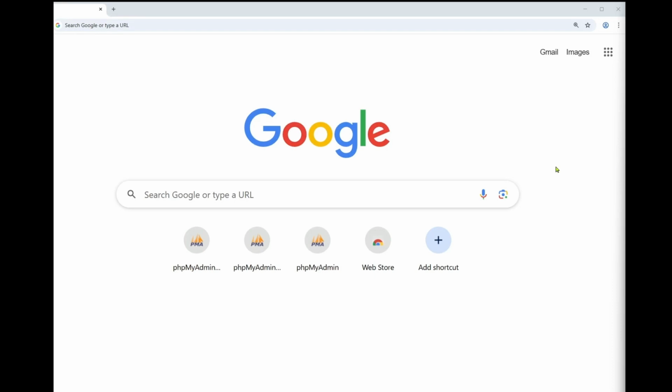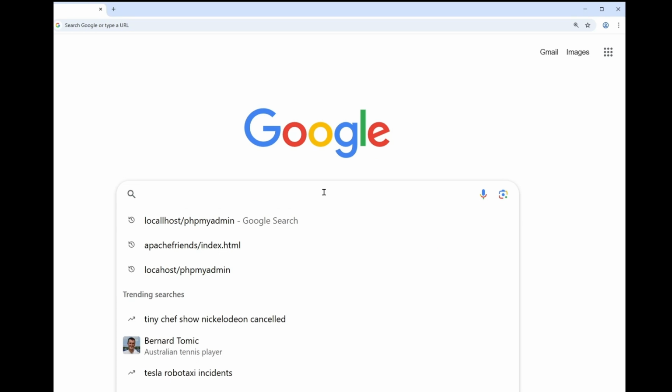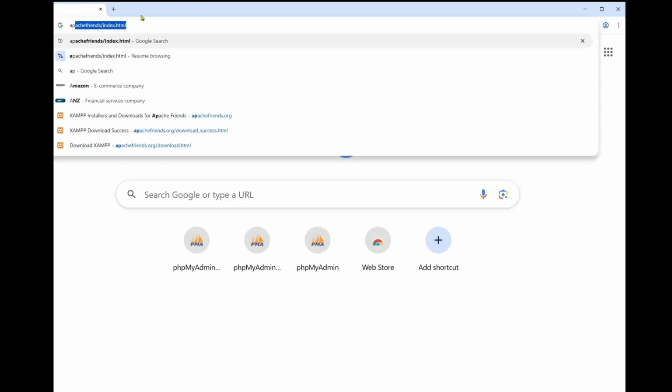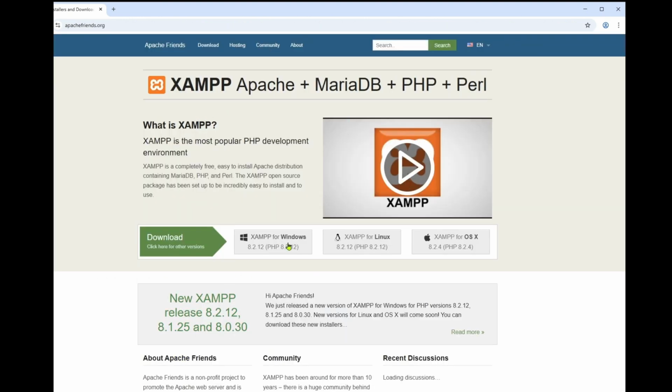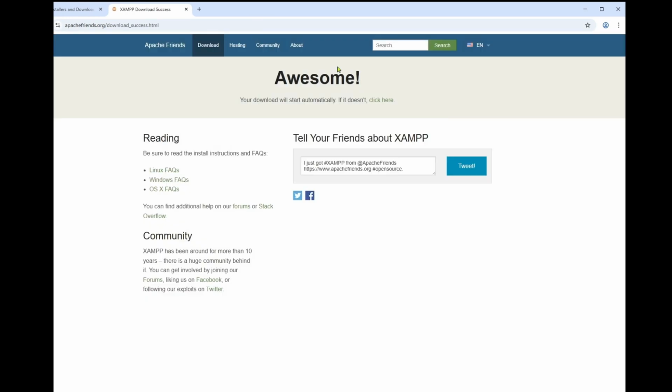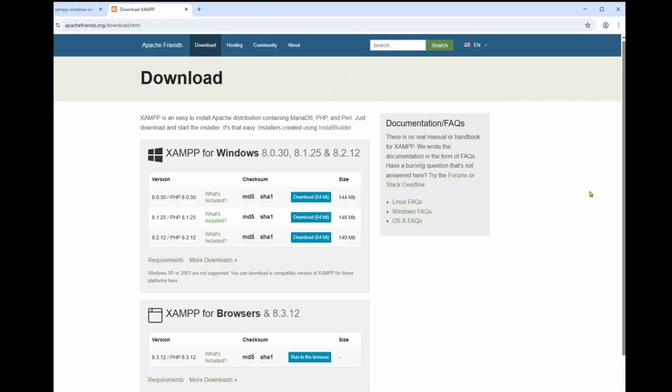Hi everyone, in this video I want to show you how to install XAMPP. First of all, go to the Apache friends/index.html website and click the first link that appears in your browser. And then from this website, select Linux or Windows to download. I will show you after I finish downloading.